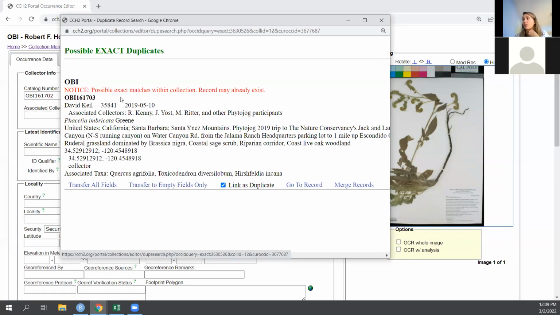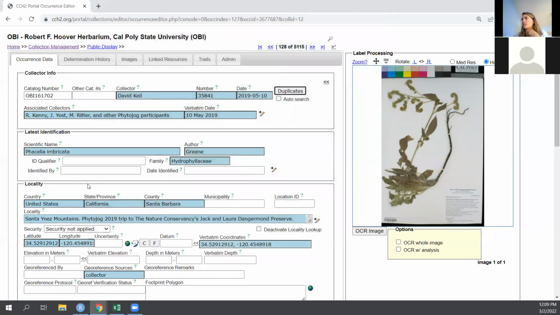And that's going to transfer all this data that's right here into my form over here. And if I keep this box that says link as duplicate checked, then it's also going to, in the back end, say, hey, these two catalog numbers, these two records, they are true botanical duplicates. They are linked on the back end. So I'm going to click transfer to all fields, and it nicely just pulled everything in.